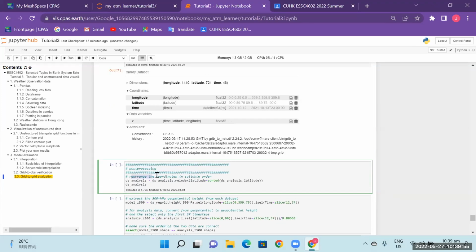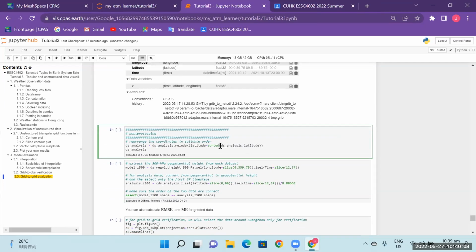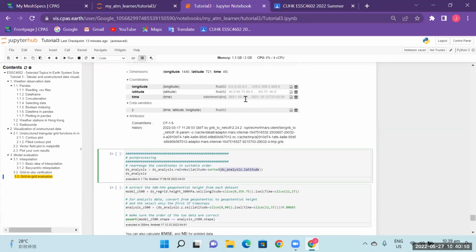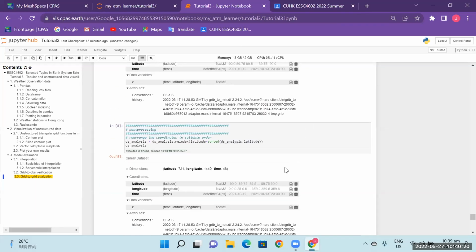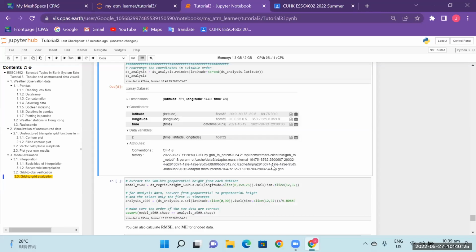First of all, we want to rearrange the coordinates here because they are in descending order. So we just use the sort function to help. This is the latitude array of this one, and then we sort it to ascending order and index it to the latitude. So when we run this, you can see the latitude here becomes ascending order.